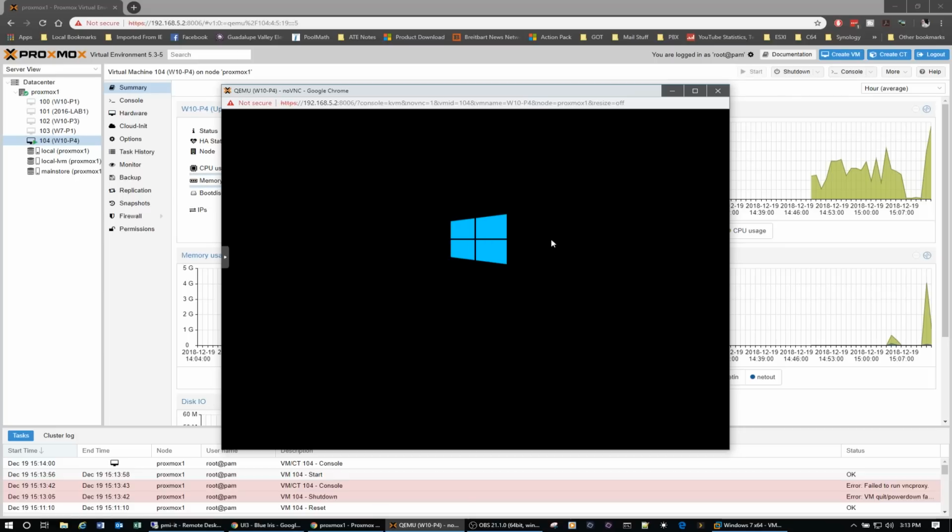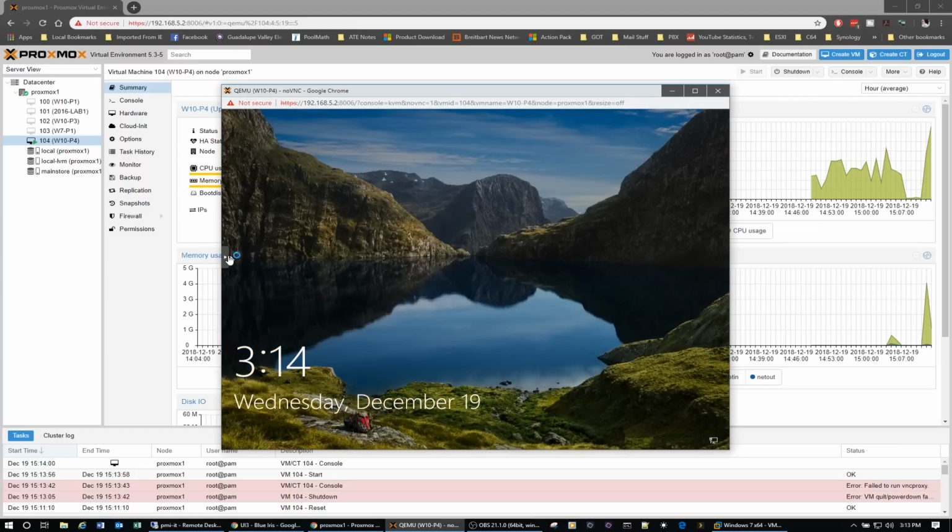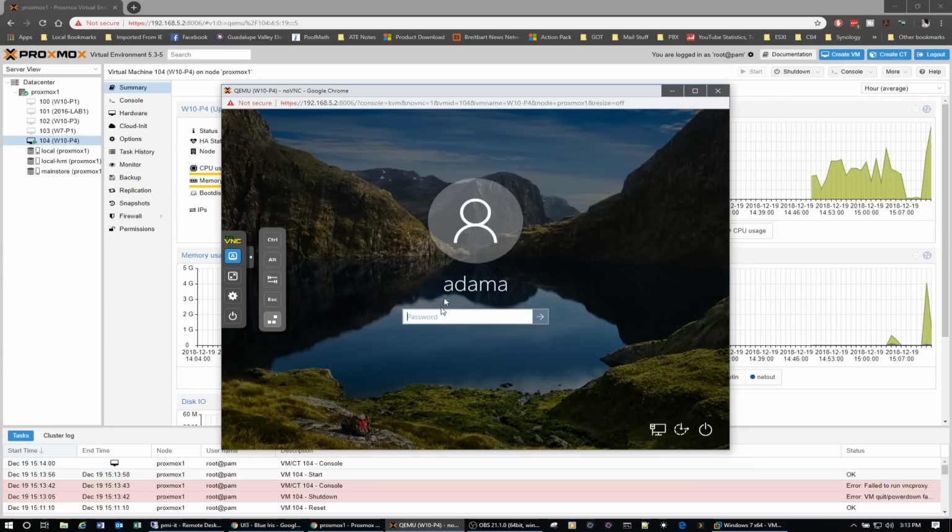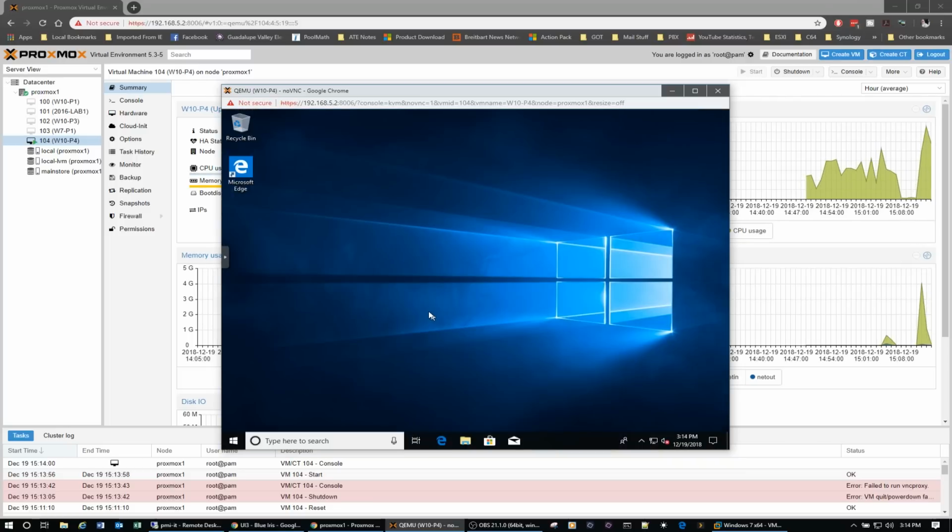So I'm going to let this run real time so you can see how fast the machine boots. And it's not bad. It's at least as fast as any other hypervisor I've used in the past, be it Hyper-V or ESXi or XCP-ng, etc.